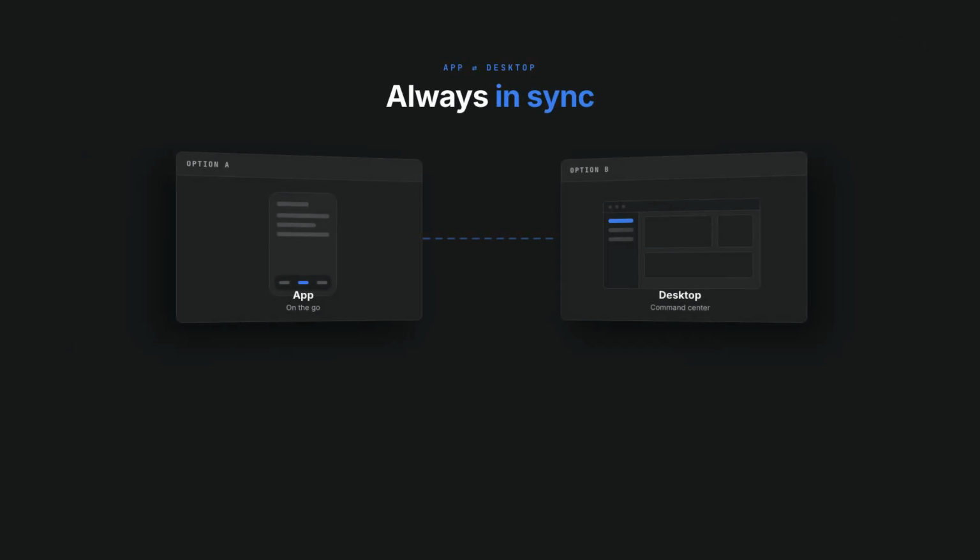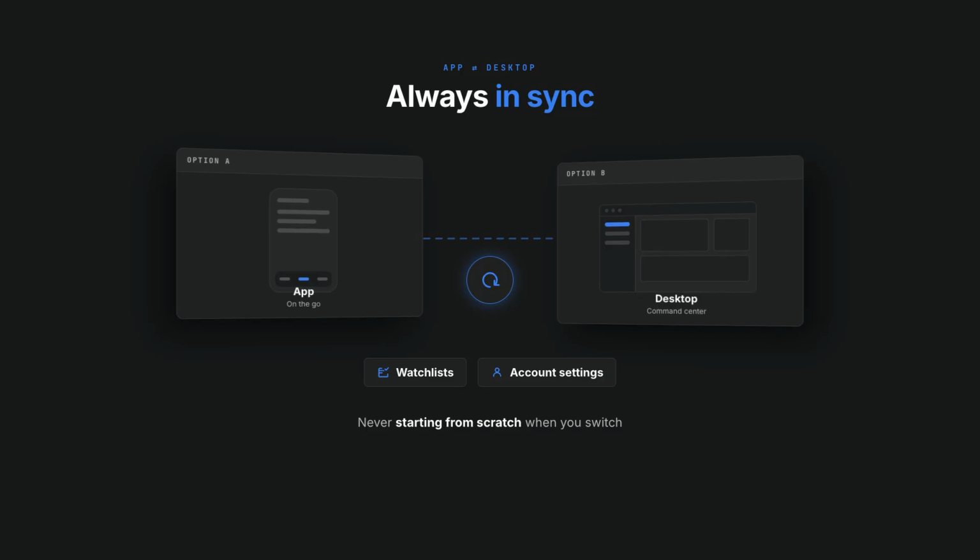One thing worth knowing either way, whichever platform you start on, your watch lists and account settings stay in sync between app and desktop, so you're never really starting from scratch when you switch from one to the other.